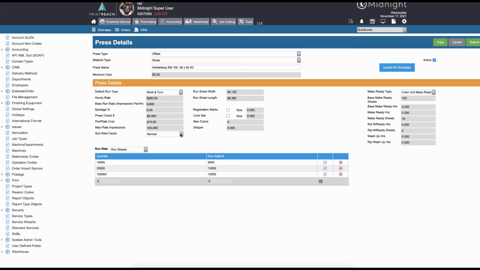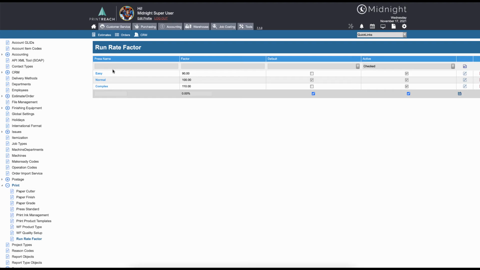Now, before, when we were talking about run rate factor, I just wanted to point out that you can control the options in that dropdown by going under the print menu and clicking on run rate factor. And you can set up those options here by entering them in the bottom of the grid and clicking the save icon.